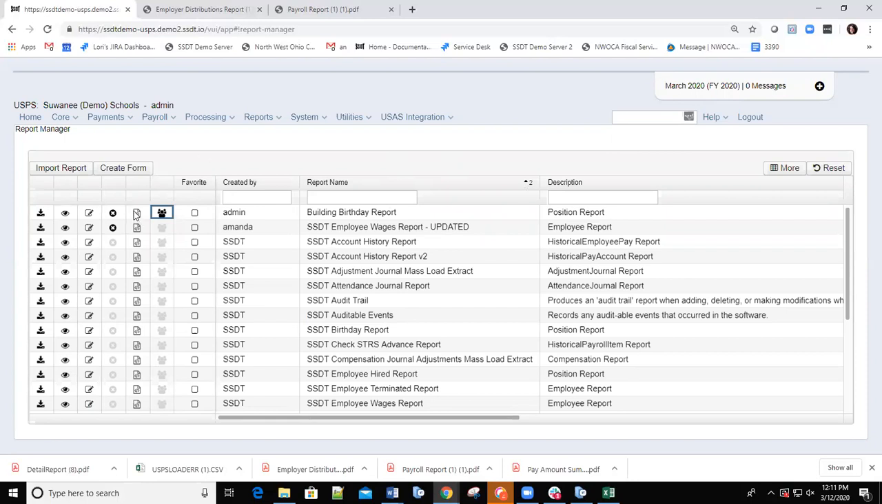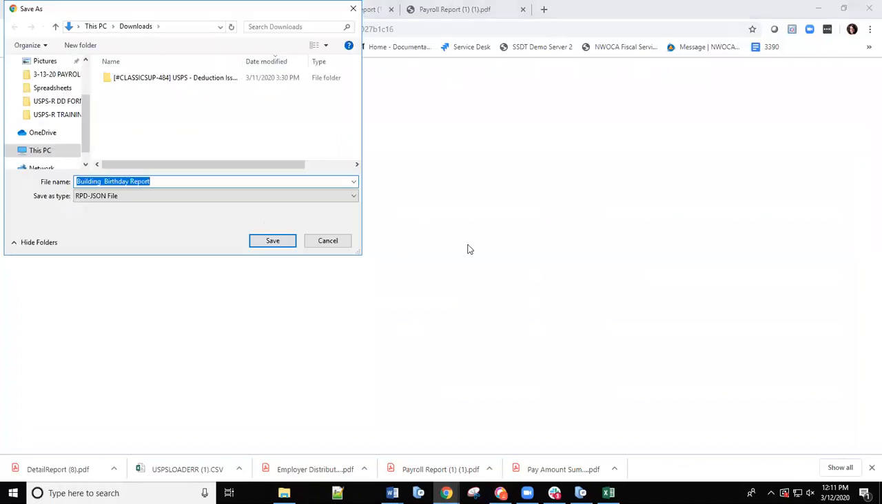We have another feature, which is the download report option. So maybe you think this is the coolest report ever. Our district says, oh my gosh, this is so great, I want to share it with my neighboring district, my neighboring payroll person. They can do that. All they have to do is click the download report definition and save that file wherever they want on their desktop. Then they can send an email to that neighboring payroll person and attach that JSON file, because it's processed as a JSON file, to the email they're sending to their friend at the other district.